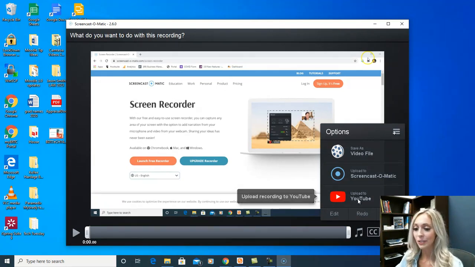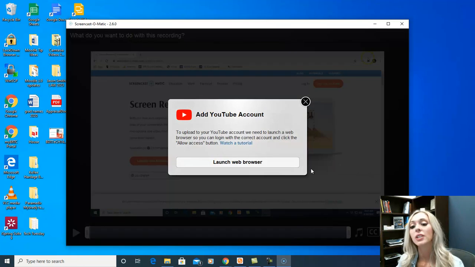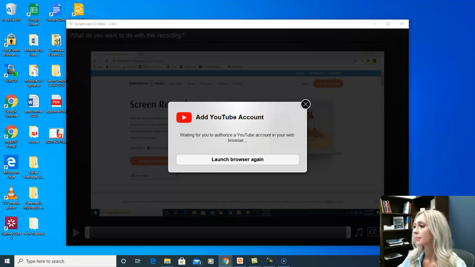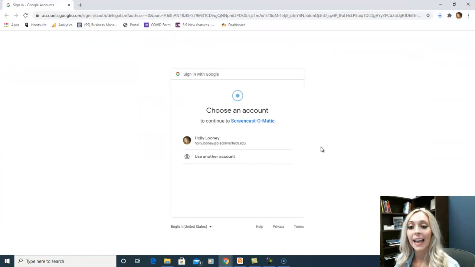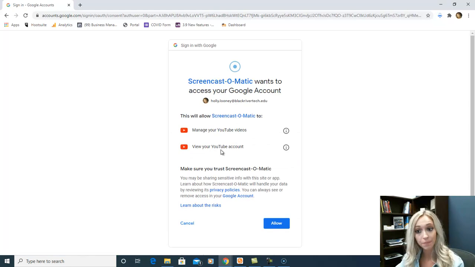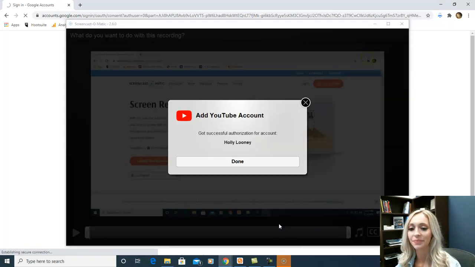And now you're going to get a preview of your video, so you'll be able to watch it, and then click Upload to YouTube. Okay, so it's going to make sure that you want to launch the new web browser, which is the YouTube browser, so you're going to click Launch. And now it's going to ask what account you're wanting to use. Remember, your YouTube is now linked to your Gmail. So you're going to choose your Gmail account, your Black River email. And then it's going to make sure that you will allow it to use your videos and use your YouTube account. You're going to click Allow.